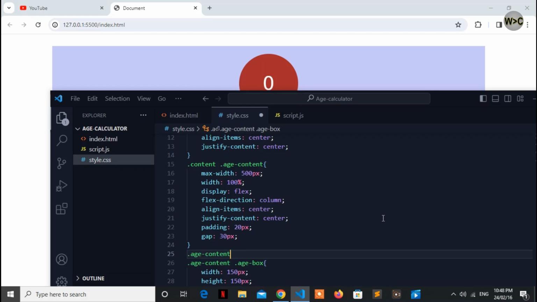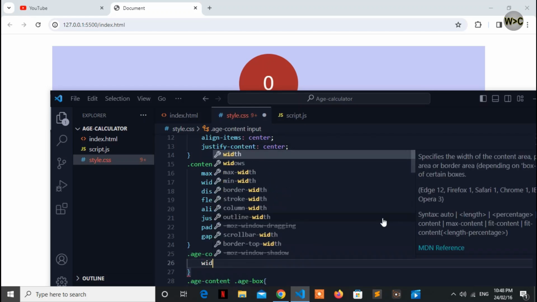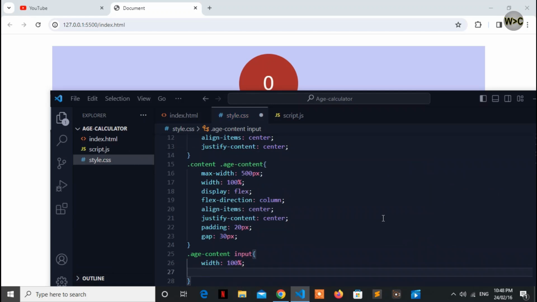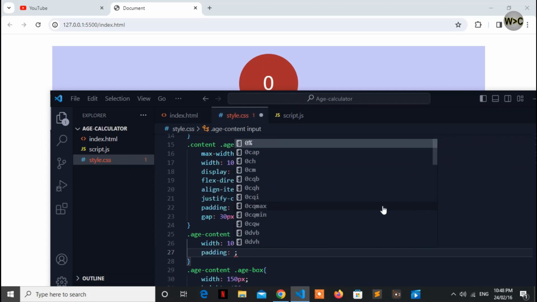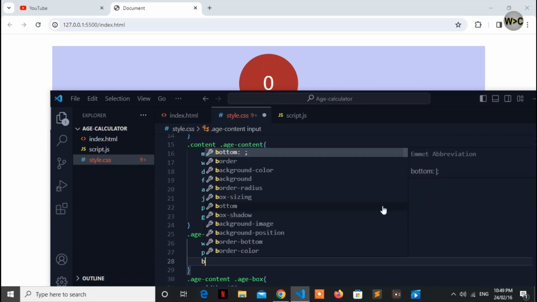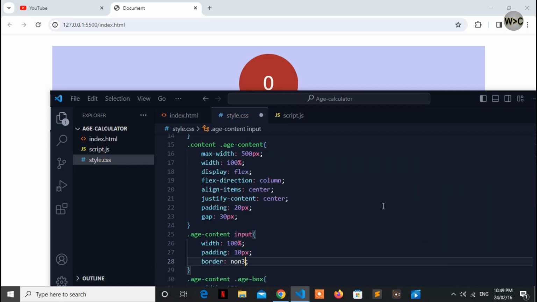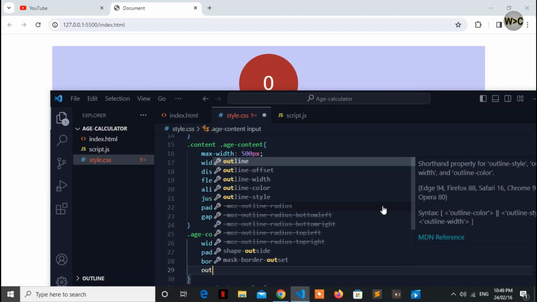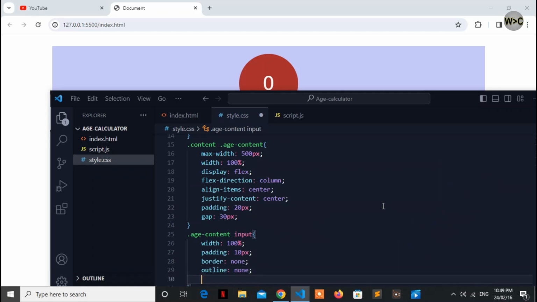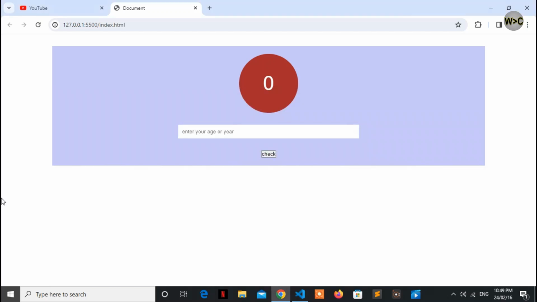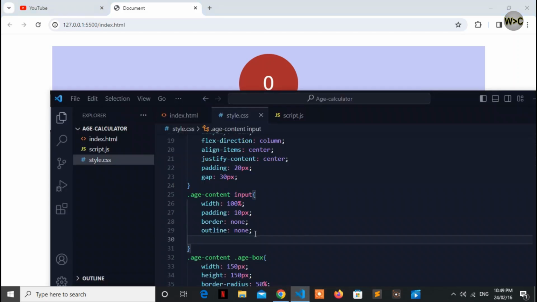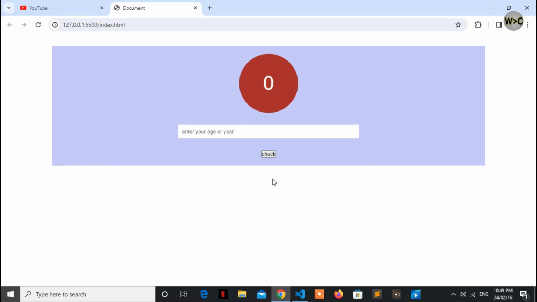Also dot age content, then I take this input, width 100%, padding 10 pixel, border none, outline none, and I want to try adding some box shadow. This will look good. Box shadow 0 0 10 pixel 2 pixel RGBA 0,0,0,0.1. You can see some box shadow is added.